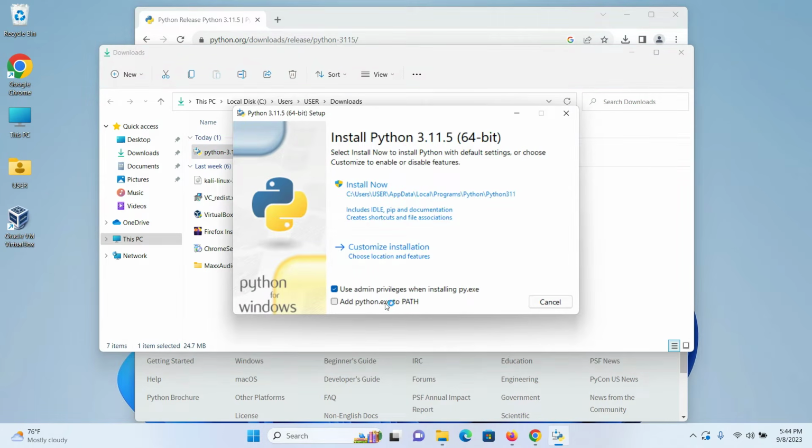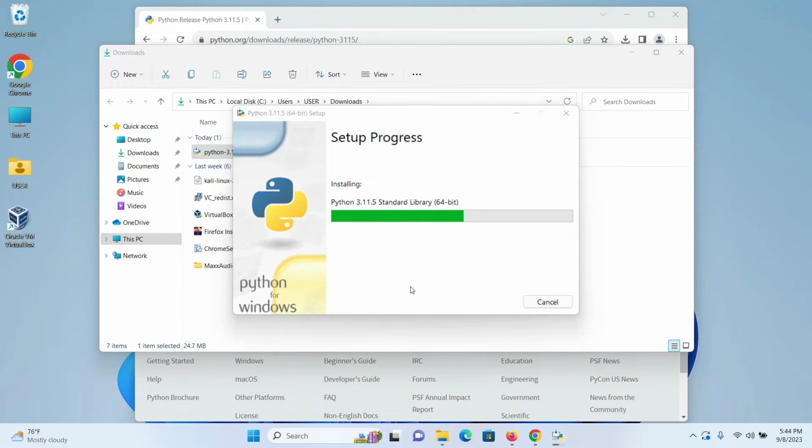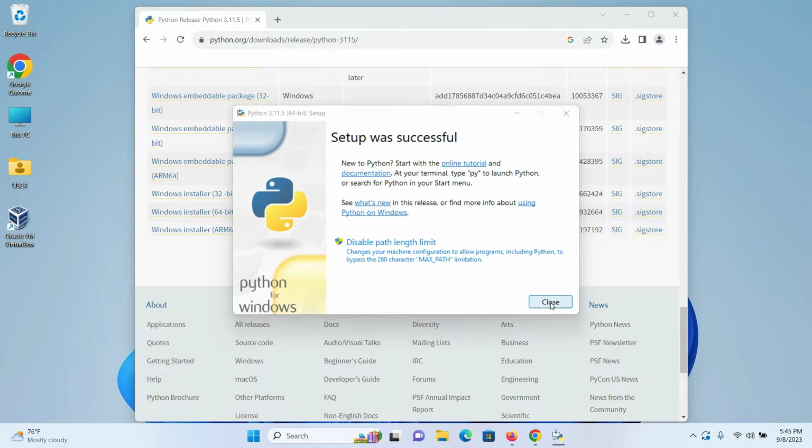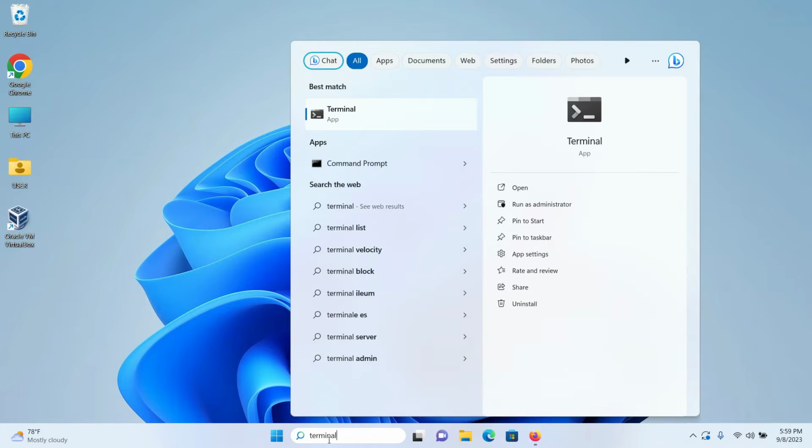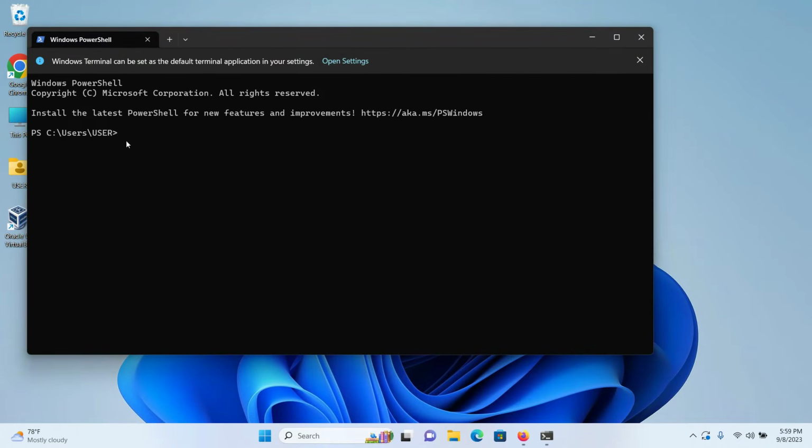Make sure to add python.exe to path. Checkmark this box and click on install now. After the installation is finished, click on close, and now go to the search bar and type terminal and press enter to open the terminal of Windows. Now let's again confirm which version of Python we are using with the command python space dash dash version and press enter. Now I can confirm that Python 3.11.5 has been downloaded and installed successfully.